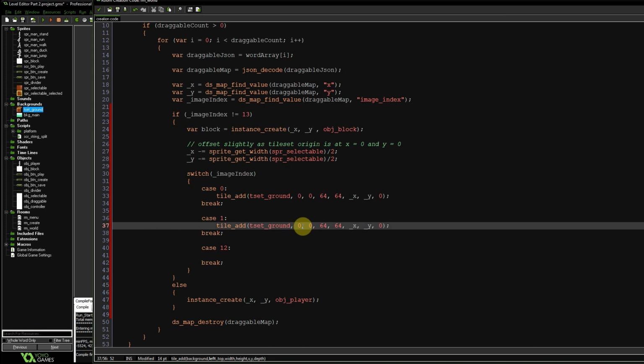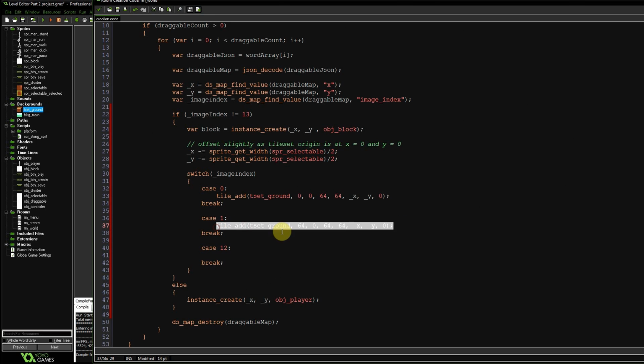So the first one here, left offset 64. Y offset still 0 because it's the first row. His width and height are the same, and his X and Y. And we put him at underscore X underscore Y and 0.